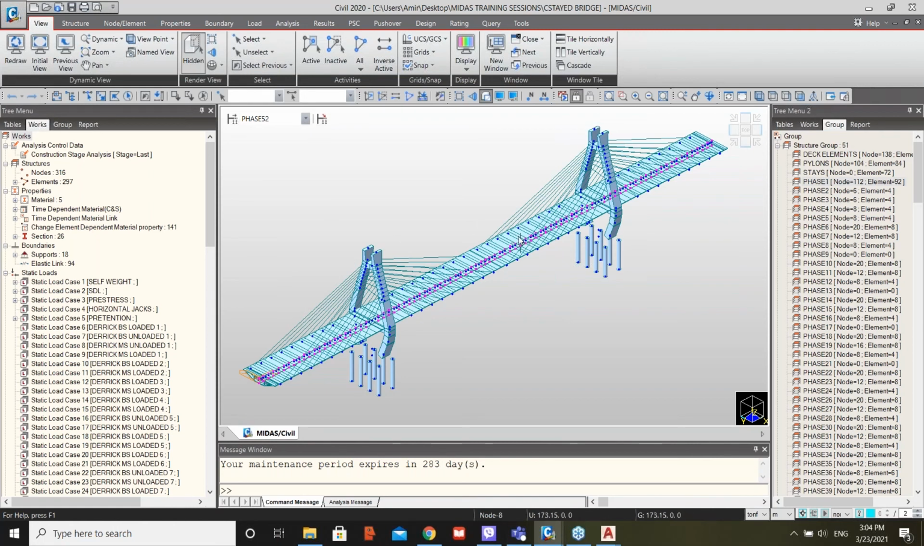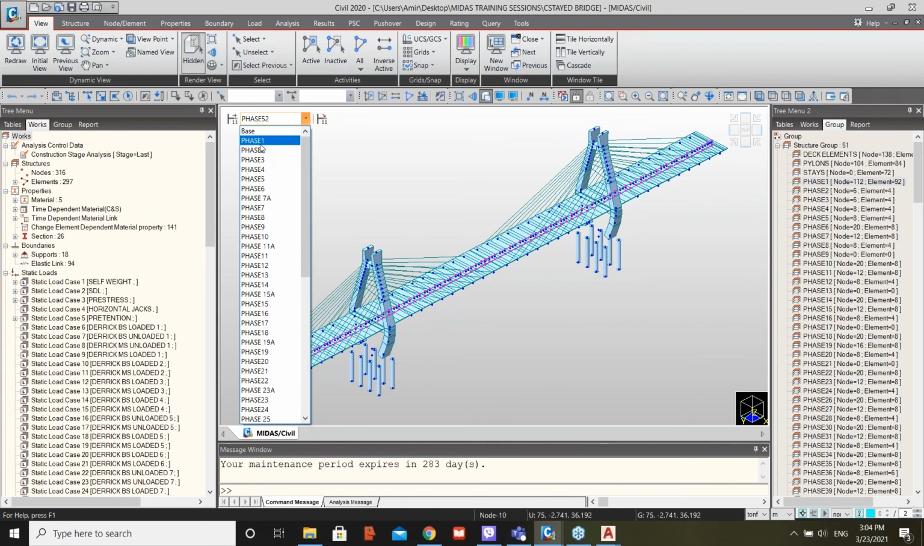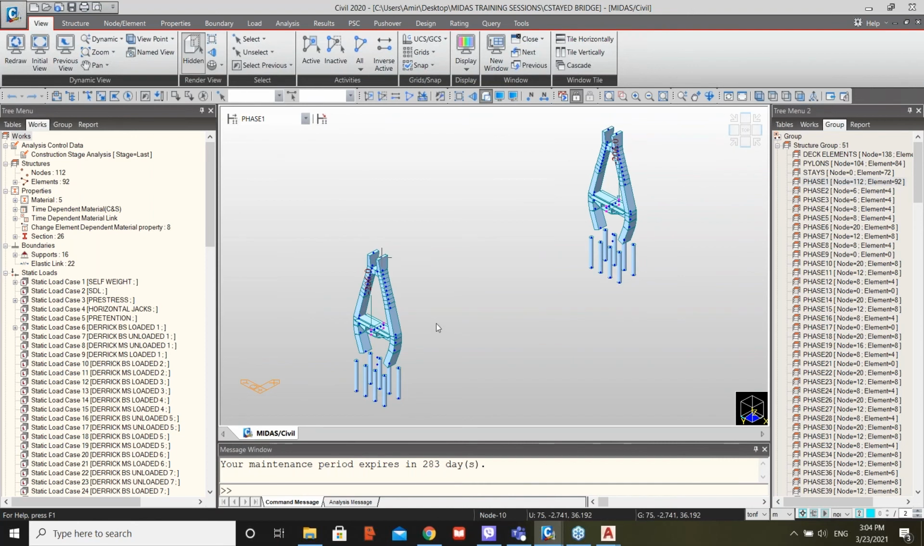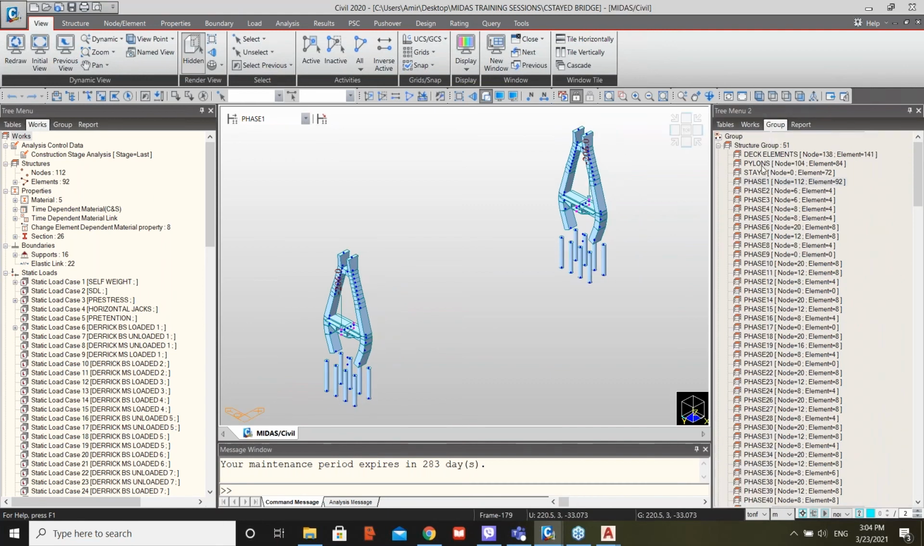Definitely, building a model like this, you need to build the final stage first, which means you build the entire model with all the elements, including the deck elements, the pylons, the piles, the cables, the pre-stressing bars, everything. Then later on, you start designing your construction stages. This model has 52 phases of construction, starting from the first phase when you have the two pylons constructed in place. I have created groups so that all the elements that appear in phase number 1 are in one group, and the elements that appear in phase number 2 are in another.